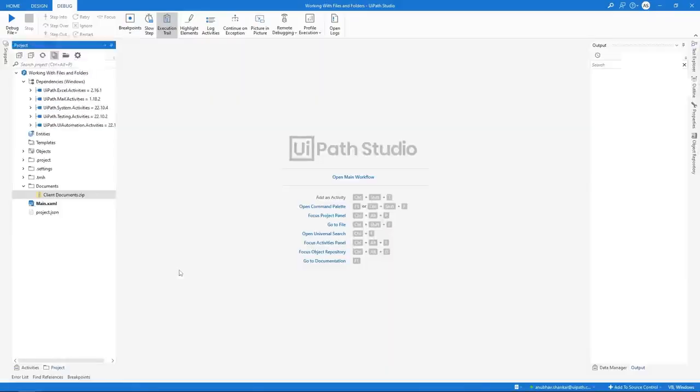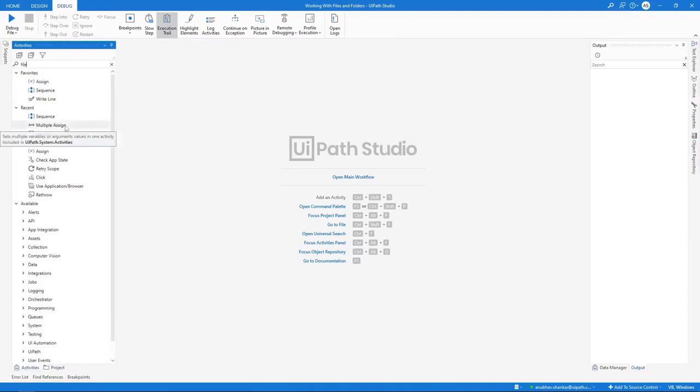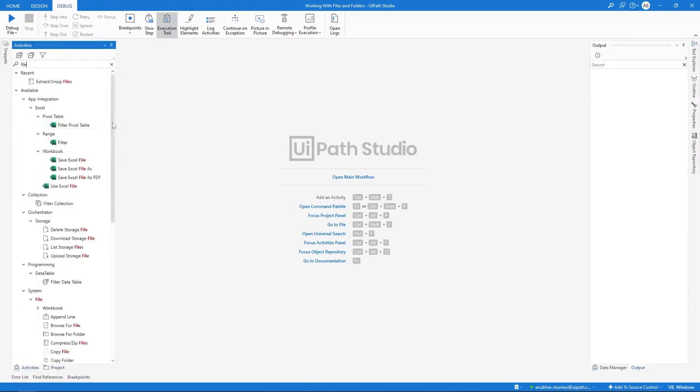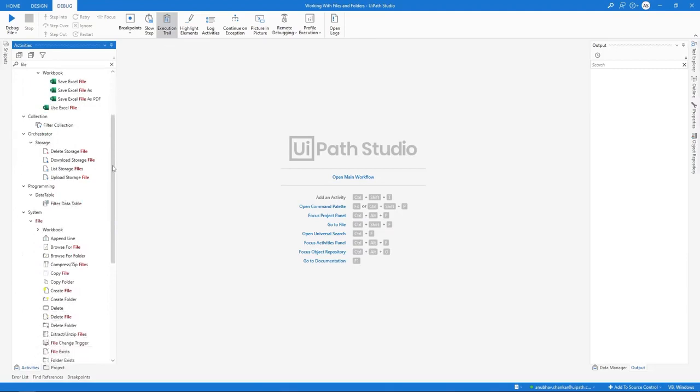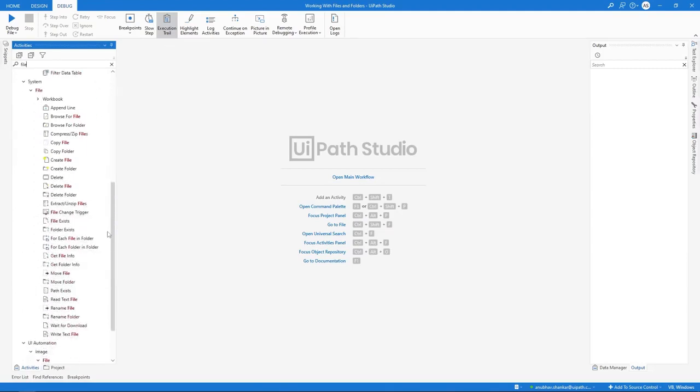Let's start. In the System category of the Activities panel, you'll find the File subsection, where all of the activities specific to file and folder automation reside. Let's explore them for a bit. At first glance, we can observe that there are activities that work with files, with a file's contents, or with folders or archives. Additionally, there are those that manage working with files and folders. For example, ones that check their existence, or that iterate through them. Let's take a closer look at the activities.